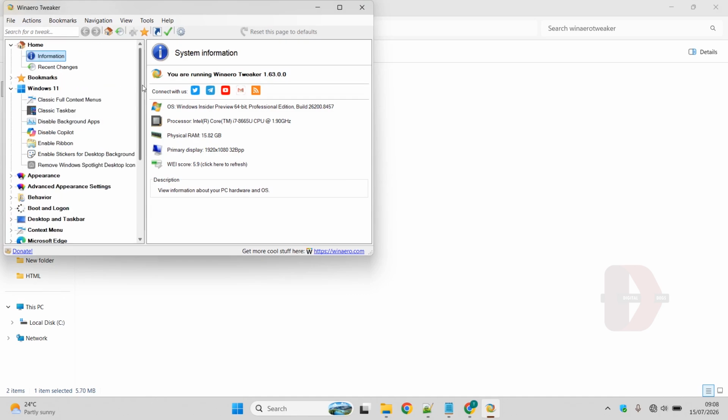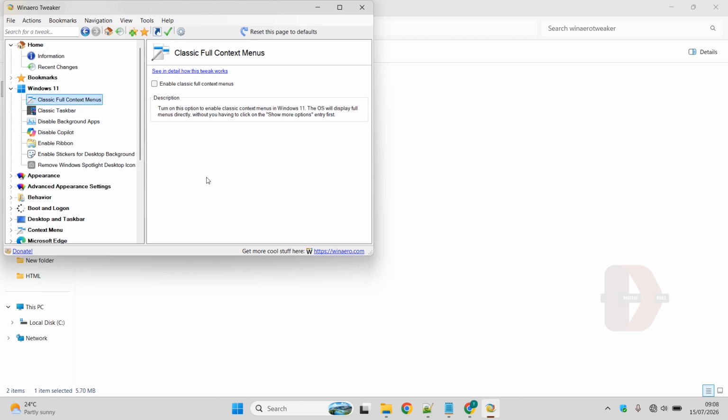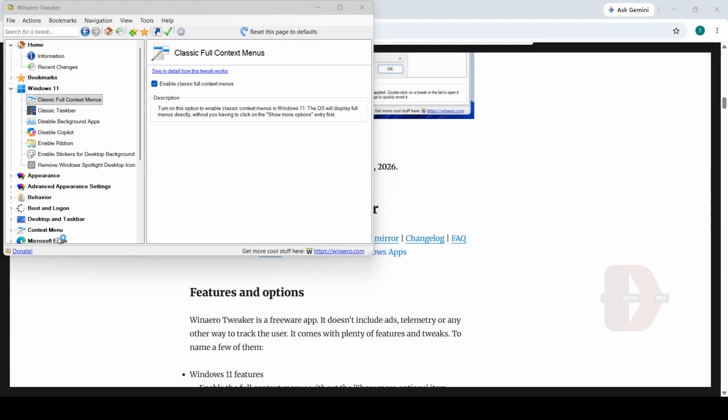There are a lot. So what you do next is you just head over to here where it says Windows 11. Then you click on Classic Full Context Menu. So after clicking on Classic Full Context Menu, you now click here to enable it. Then you now select Restart Explorer, where it restarts your Explorer. So after that, you can close this application.